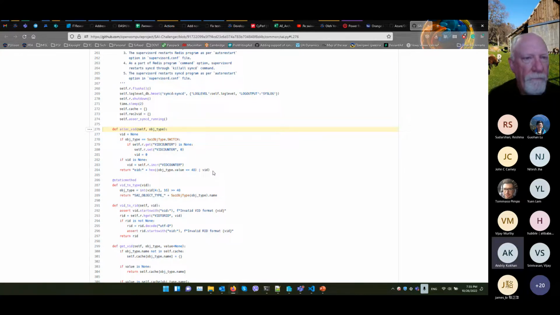Yes, right. So here you can see that we retrieve the value of the virtual ID counter from Redis and create the object ID the same way as it's done in SONiC, and then increment the counter for the next request. So as I mentioned, the approach is exactly the same as we have in SONiC.